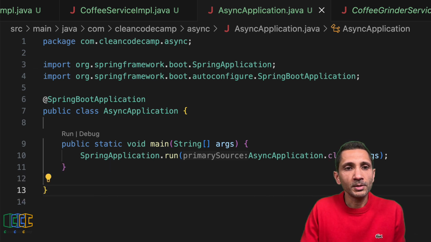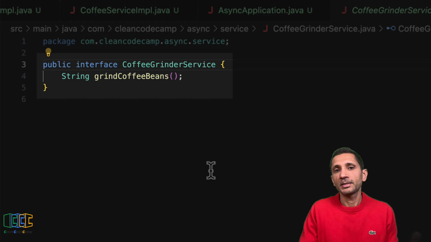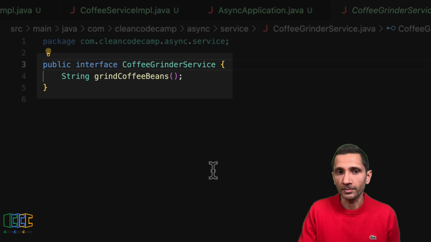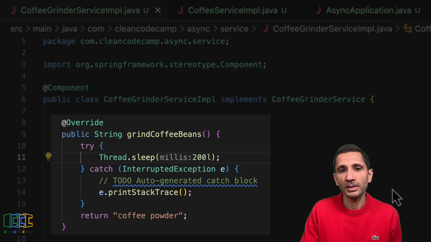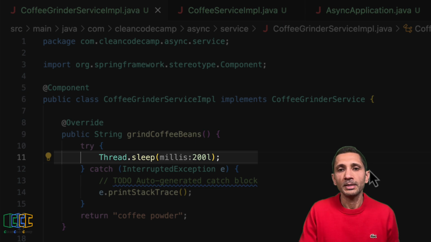In this application, we have a coffee grinder service. This service has a method grindCoffeeBeans, which basically grinds the coffee and returns the powder. The implementation is pretty simple. It just returns the string "coffee powder" for the sake of simplicity. And to simulate real work, I have a Thread.sleep where it takes 200 milliseconds to finish the process.